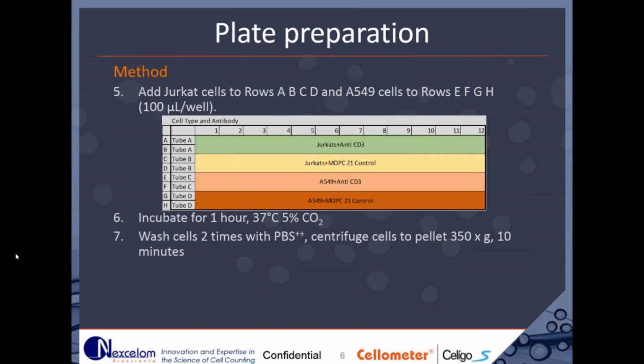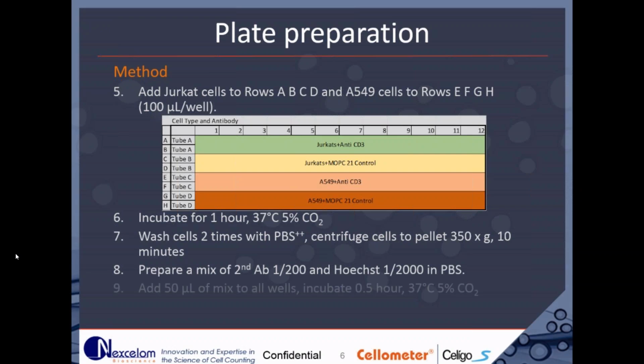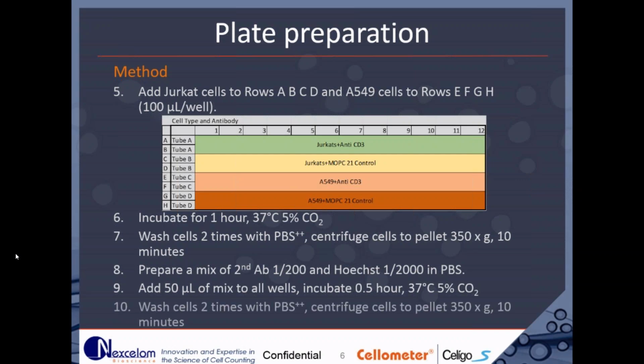We'll incubate for an hour, and then we're going to wash 2 times with PBS by centrifuging the plate so you have a pellet of the cells at the bottom, and resuspend back into PBS, do that 2 times, and then prepare a mixture of the secondary antibody with the Hoechst, and then add 50 microliters of that to the plate and incubate for half an hour. So now your cells are stained with the antibody as well as with the secondary and Hoechst. You're going to wash this 2 times and remove any excess secondary and Hoechst.